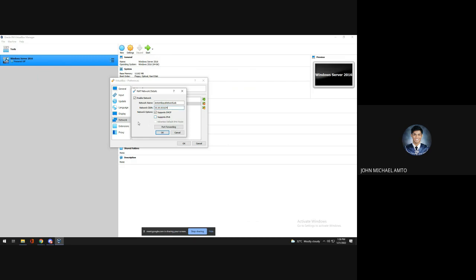This is the alternative to writing 255.255.255.0. Then, to assign dynamic addresses to the VMs, leave the check mark ticked on support DHCP. Then click validate, click OK there to validate. Wala nang IPv6. Okay na.